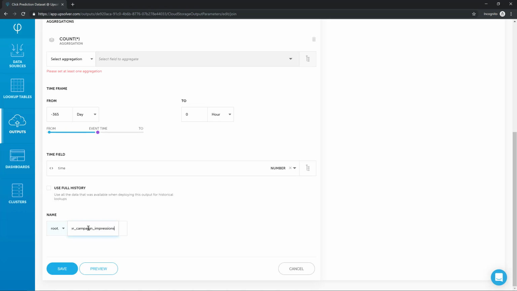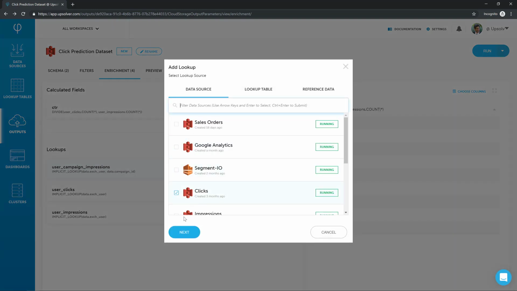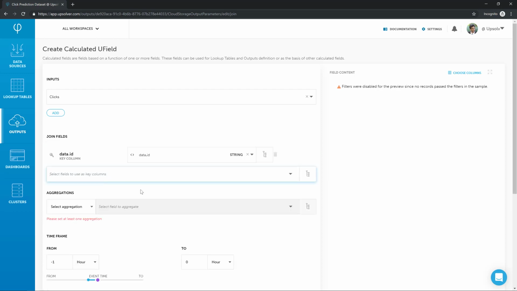Now that we have the data, we can proceed to label our data set. In order to do that in Upsolver, we'll create a lookup from the click stream. This time, we'll join on the ID field and add a count star aggregation to find out if there was a click for this impression.